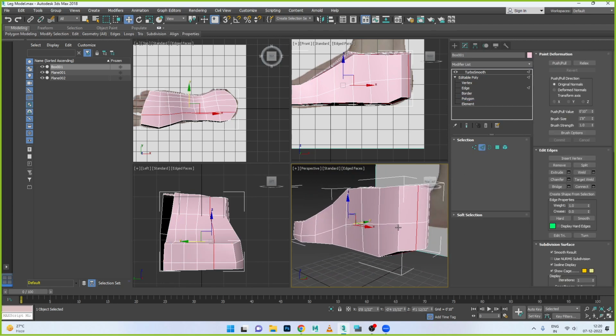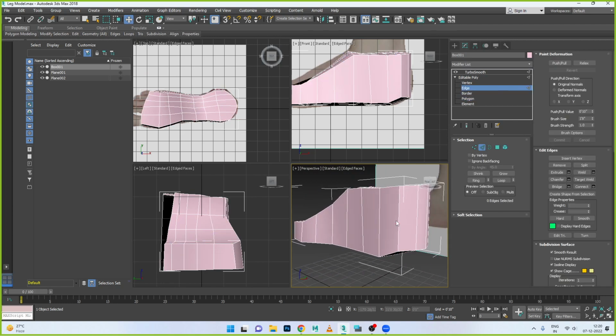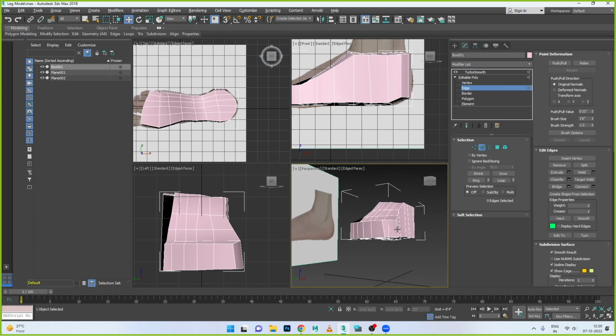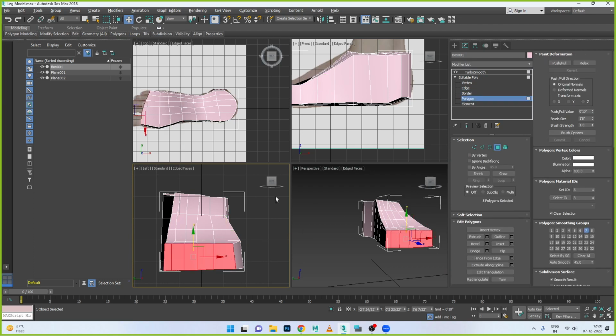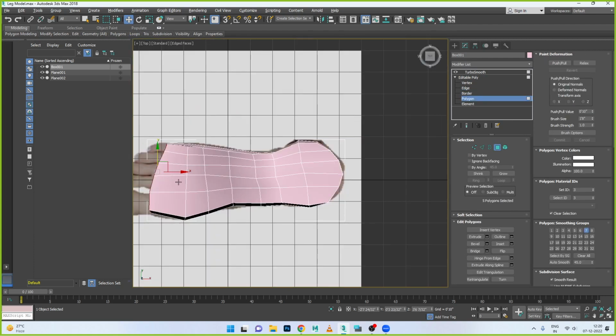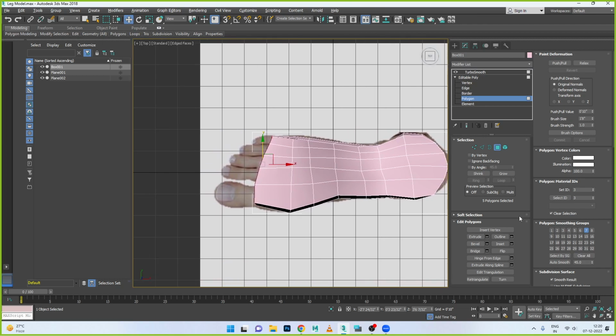First of all, I'll double click on this one and press Ctrl Backspace to delete this extra option. Now select all these polygons. All polygons are selected. Now come to the top view and use the extrude option, but faces should be off in this one.